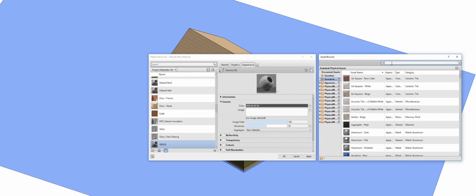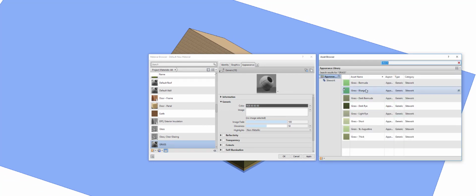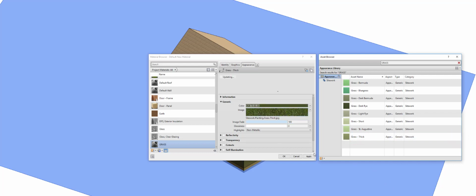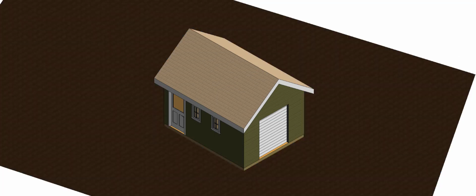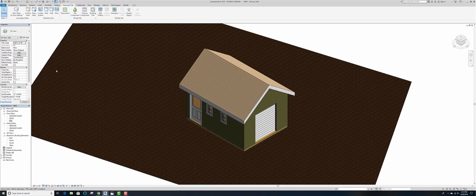Type grass. Ooh, Bermuda grass, bluegrass, well, whatever one you like. Let's go for some grass thick. Click that. All right, the little double arrows bring it in. You can close that window. Hit OK. And it did not change. Why is that? Let's try that again.